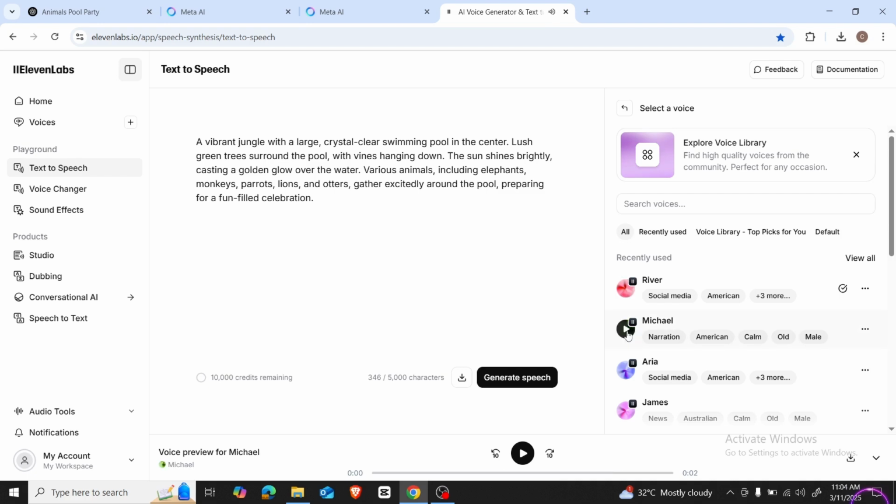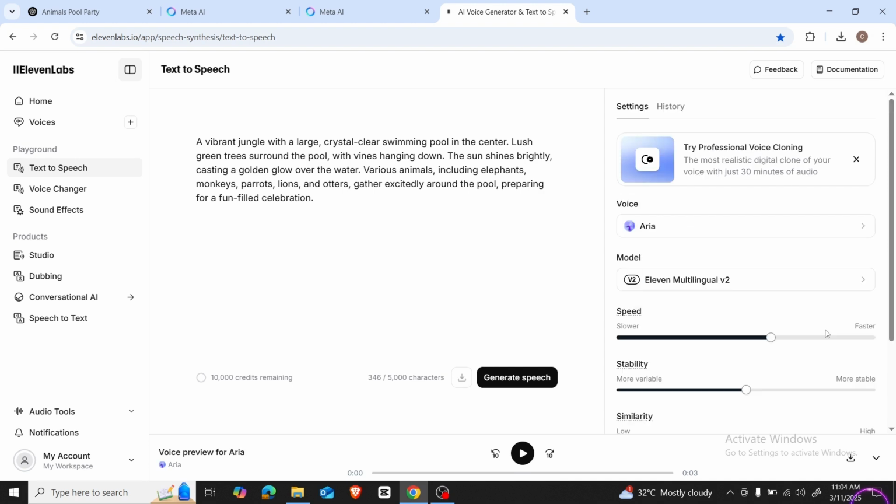So you can go ahead and check out the voices, and then you pick the one that you prefer. Next is to scroll down here. You can select the speed, and then you also have similarity. Adjust it the way you want it to sound.